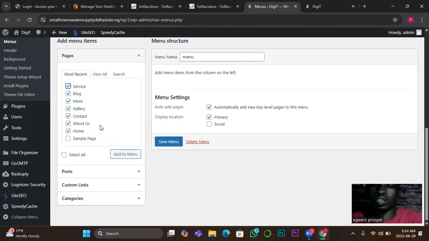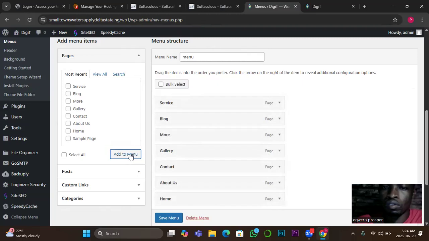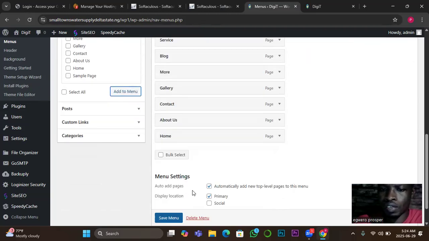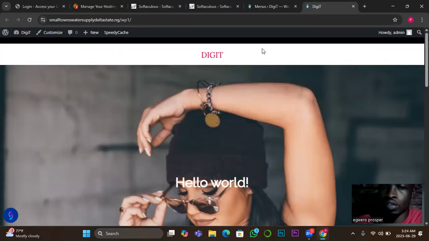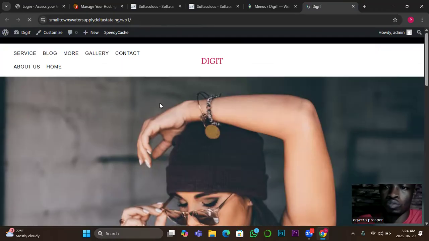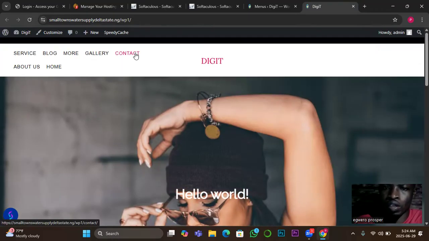So once you have checked the ones you want to add to your navigation bar, you click on add to menu. You click on add to menu, so you can now see all of them. So if I select save now, go back to the front end and refresh, you notice all the menus you added have displayed. Remember, we did not add sample.